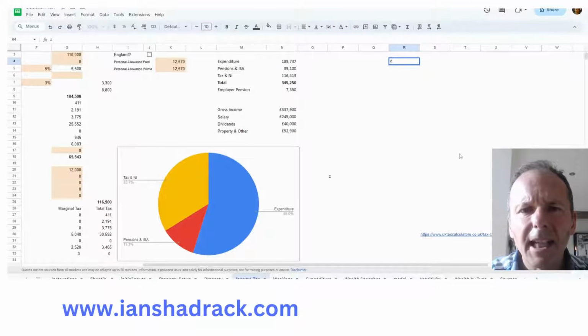I use an income tax calculator spreadsheet to do further analysis on my numbers. So for example, here I've split down my gross income into what I spend, what I save in pensions and ISAs, and the amount of money going to tax and national insurance. And that way I can visually see what my savings ratio is and maybe look at some things I can do about it so I can maximize my savings for retirement.